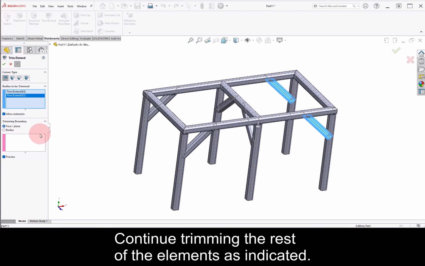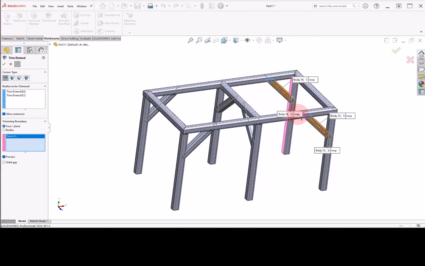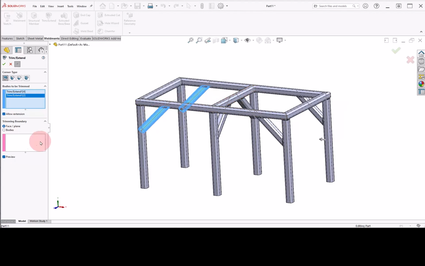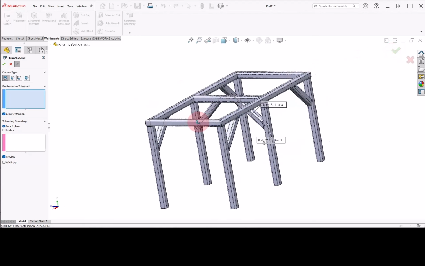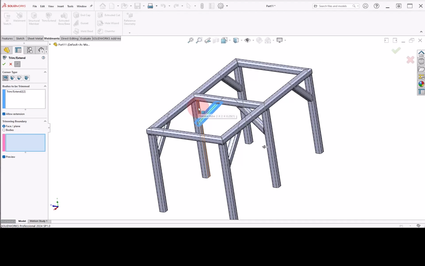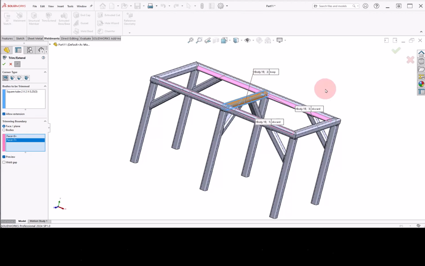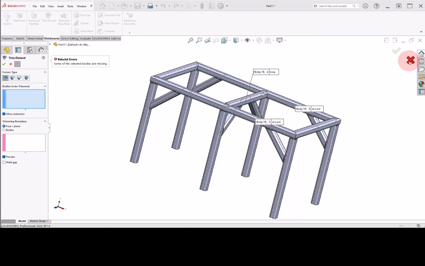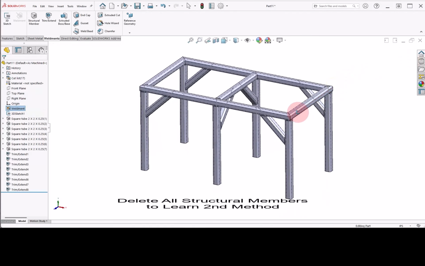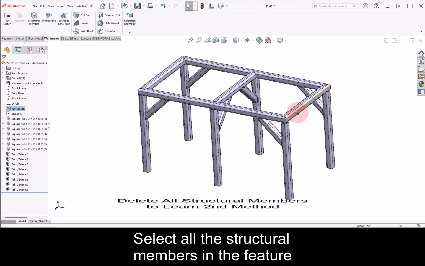Continue trimming the rest of the elements as indicated. Close the trim command when finished. Select all the structural members in the Feature Manager and delete them.